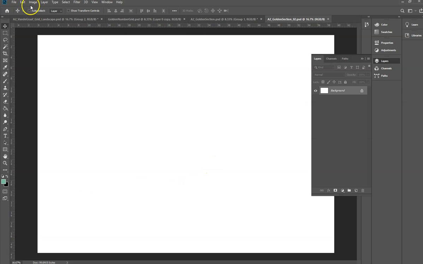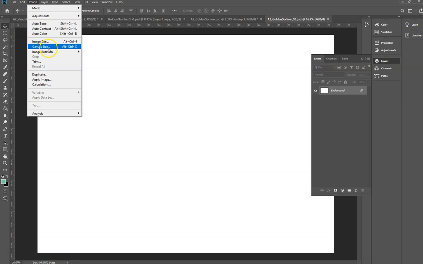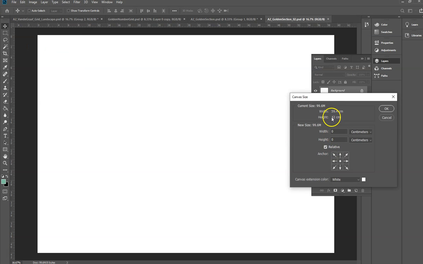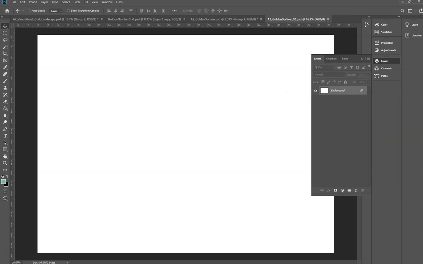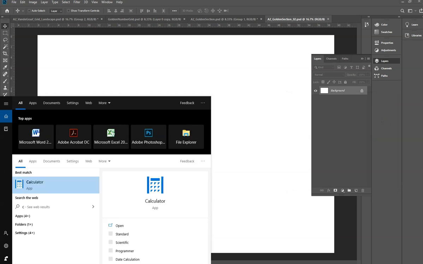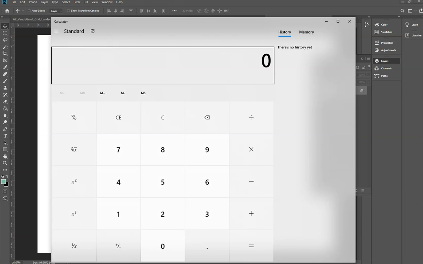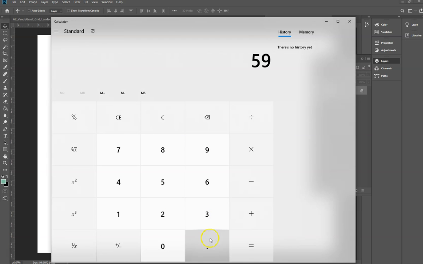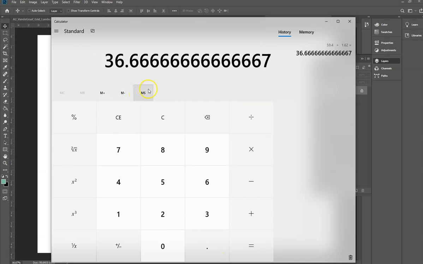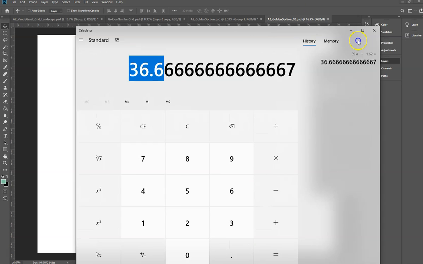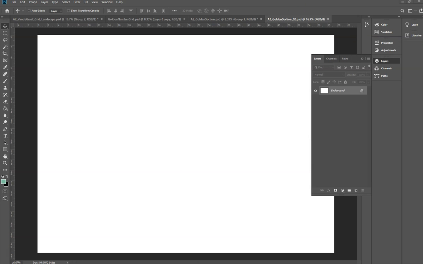Okay, so let's start by looking at the canvas size. So currently we've got a width of 59.4, so we need our calculator. Well, I do. Anyway, you may not. 59.4 divided by 1.62 gives me a new length of 36.6.